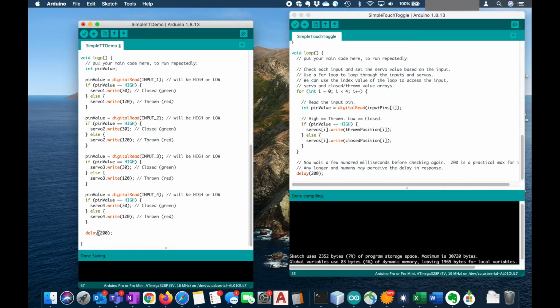Reach the end of the loop function, so it'll come back up here and start all over again. And it will check each pin again and change the servo to whichever value it should be based on the input value. And it'll wait 200 milliseconds to check again.